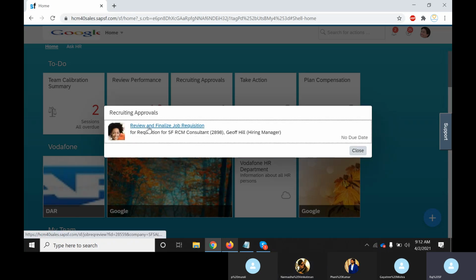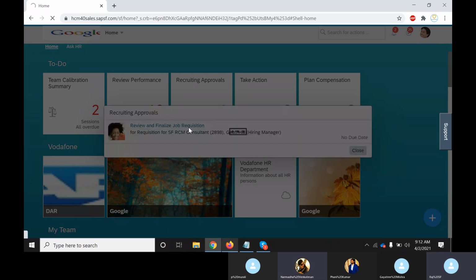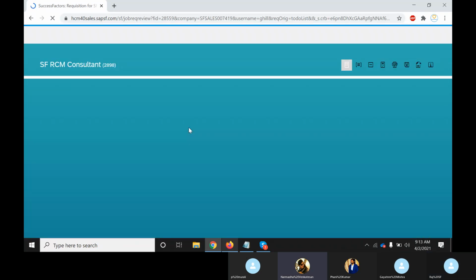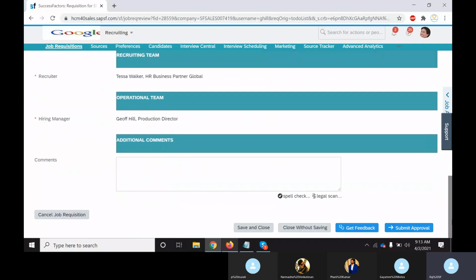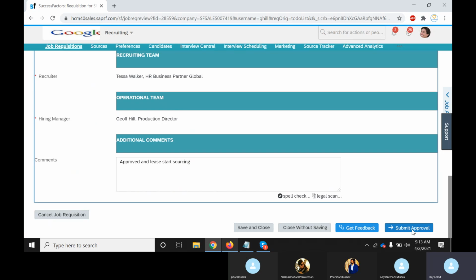Okay, so here you can see review and finalize the job requisition. Open this pending approval. Once again he will review all the information. If everything is fine, then he will approve, and he will add a comment saying approved, please start sourcing, and submit the approval.